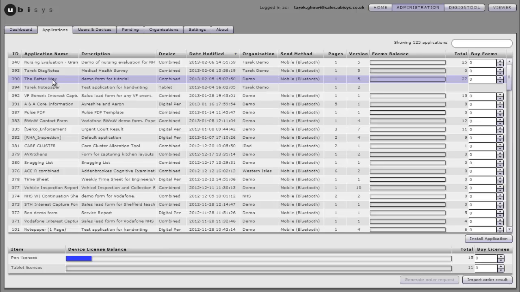If I just mouse over that, you'll notice that every form when it's installed has a unique ID, the name of the form, the description that we gave it in design tool, what device it's for, either paper or tablet. In this case this is for both, when it was created and which organization it belongs to, and I'll cover the organization shortly. Crucially, it also shows us which version we have as well and whether or not there's any pattern associated with that form.